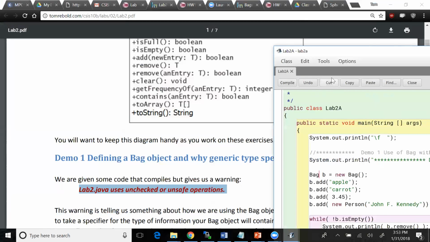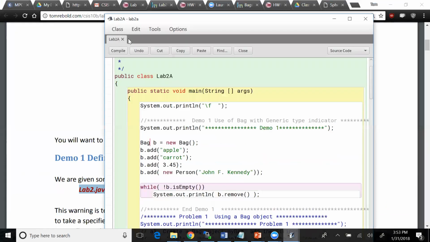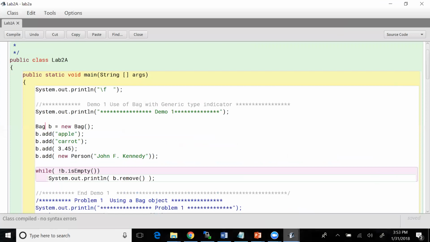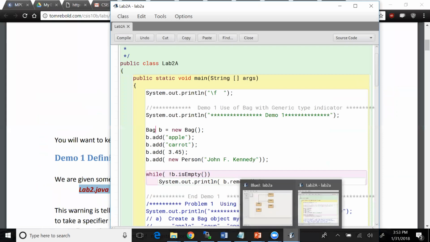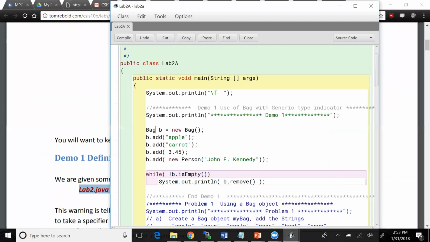I'm compiling it without any warnings, which is odd. Oh, maybe I'm just not seeing them. Maybe at the bottom. No, it says no syntax errors. Sorry? You got a pop-up? Yeah, that's what it's supposed to do. Mine doesn't do that, which is weird. Gives an error when you try to open the bag class? Yeah.